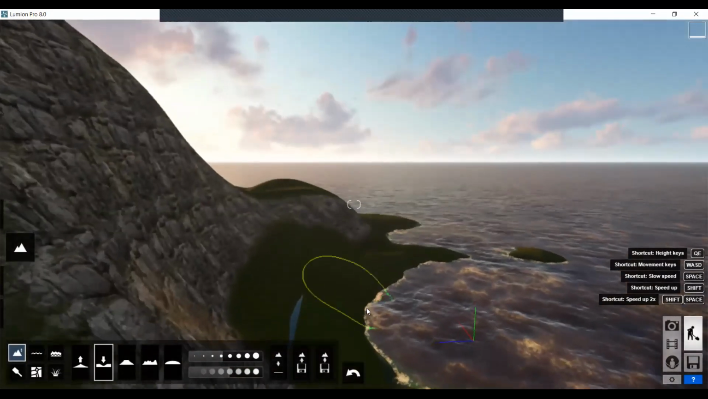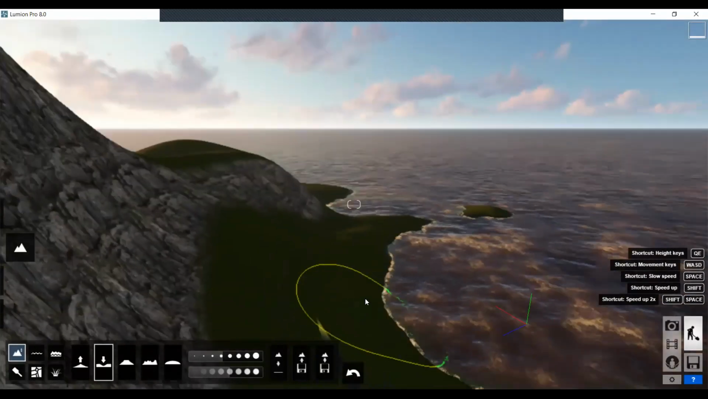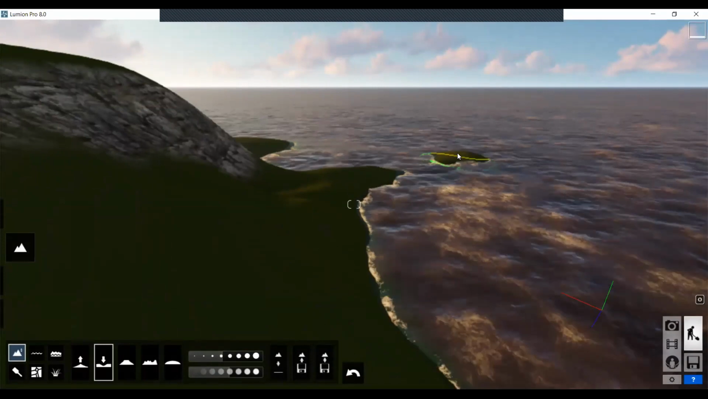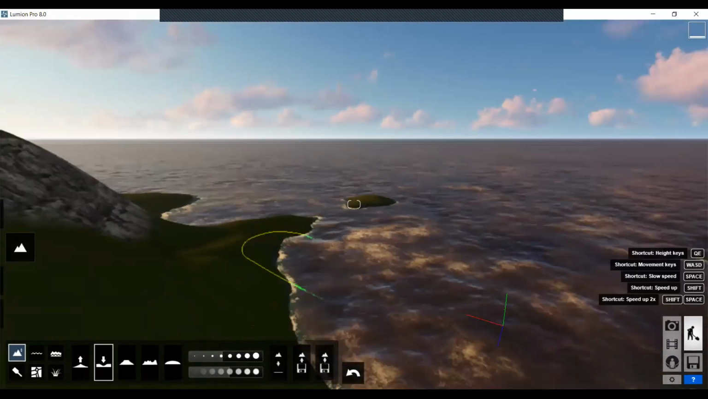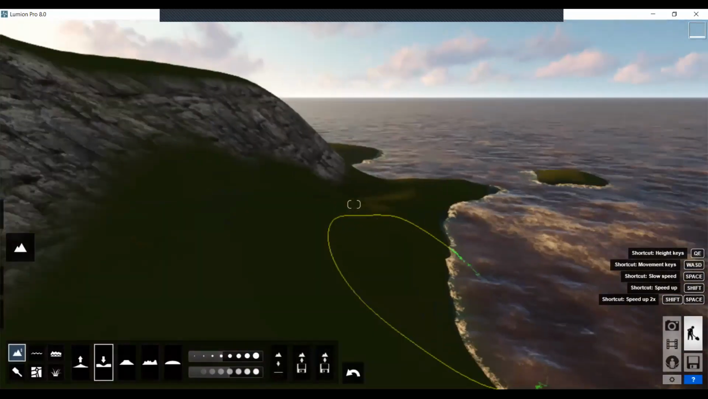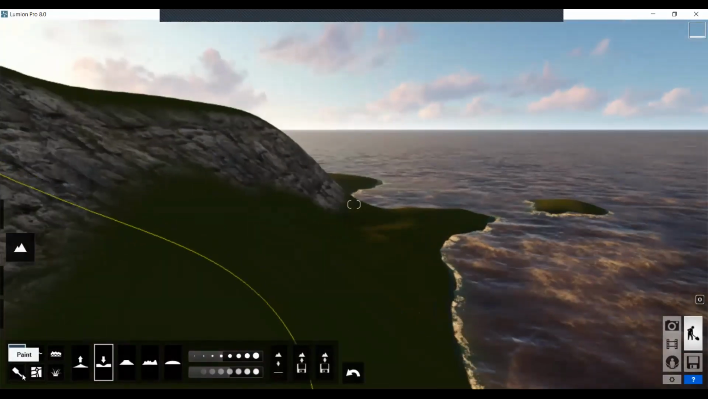So I have created some random water levels and landscaping levels here. Some patch of landscaping is left out here, and some patches here, and here some, here some. So I have created something like this. Now I'm going to apply a paint here.